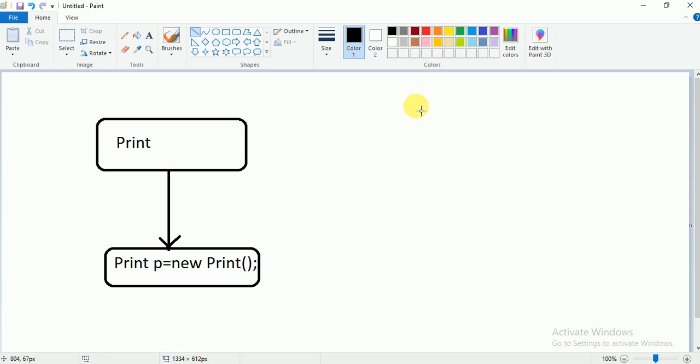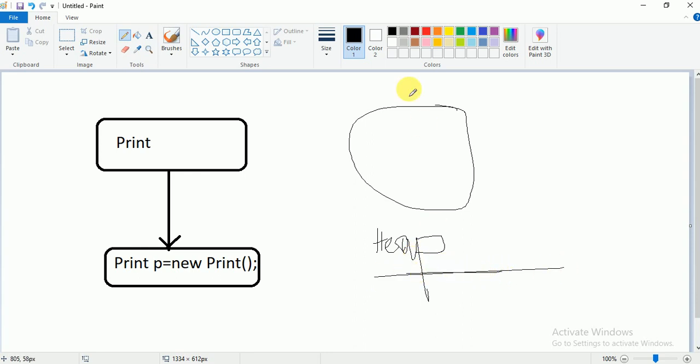Then it will create one memory in the heap memory. In the heap, all the objects and everything will be there. In the heap memory it will create an object with the name p. In the heap memory the object will be stored.